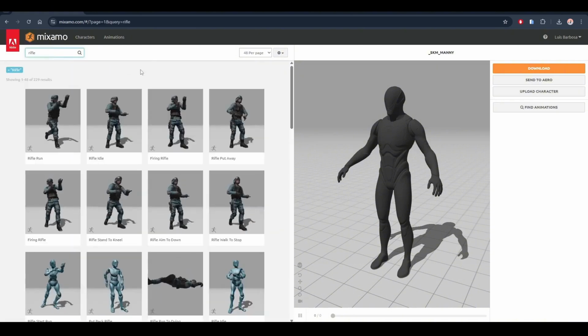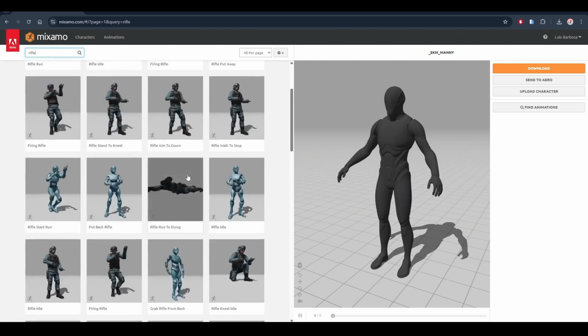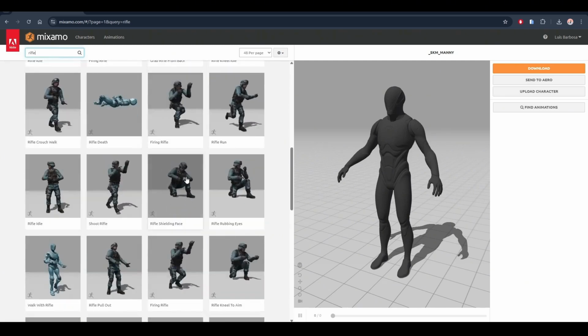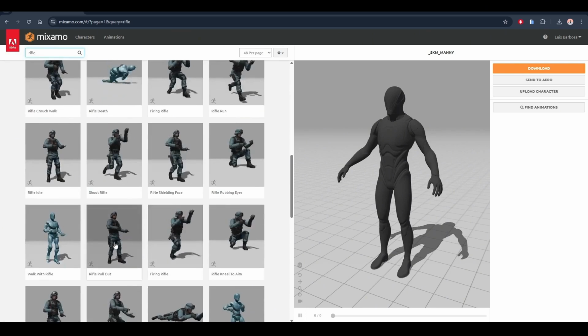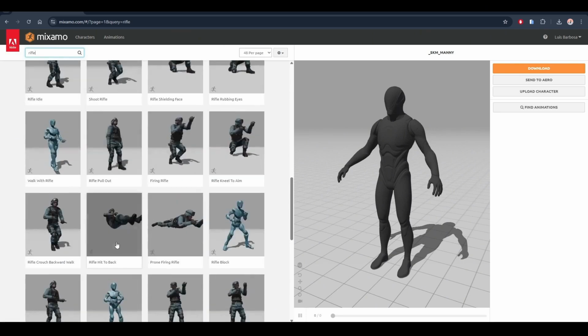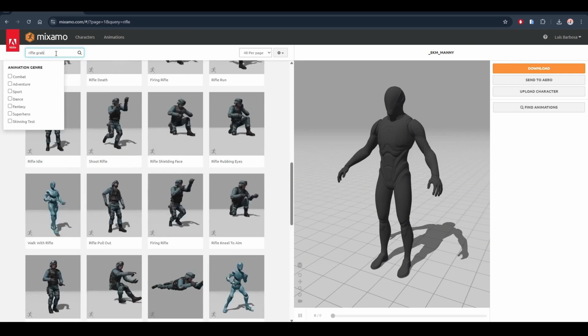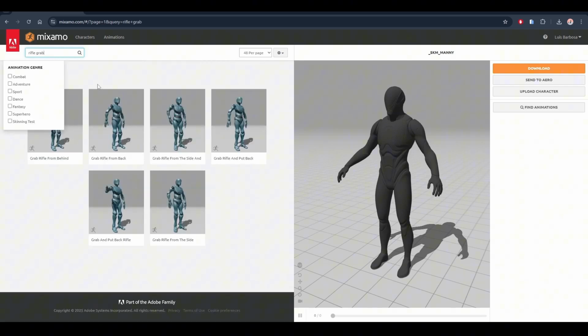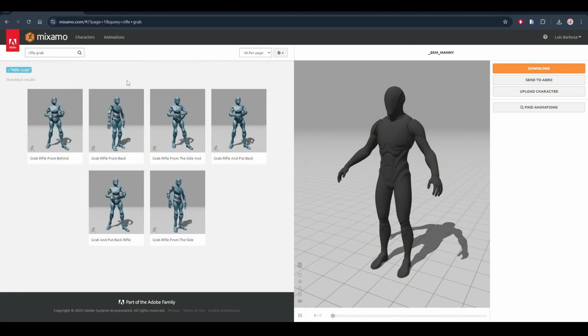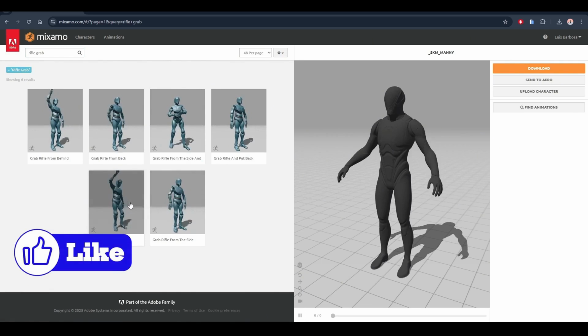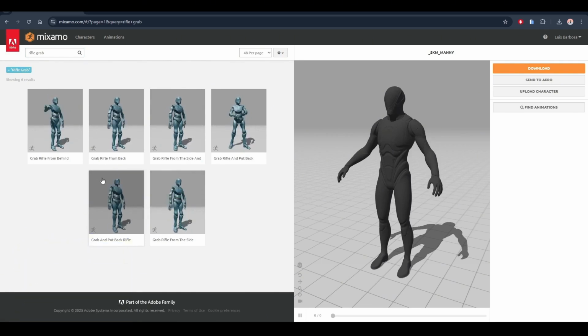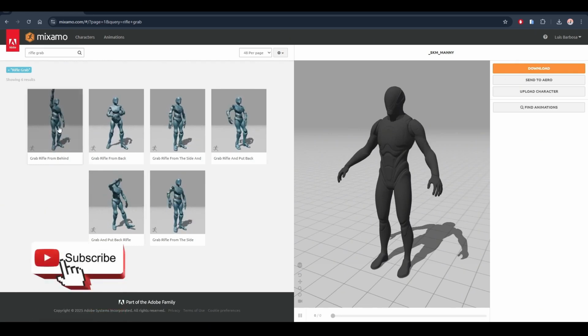Type rifle in the search and let's try to find an animation clip such as where he's drawing the rifle. There's this one, but it doesn't look very good. Let's type rifle grab. Then press enter. Here it has already filtered quite a bit. We already have some cool ones. From the side, this one grabs and stores. Let's use this grab from behind.